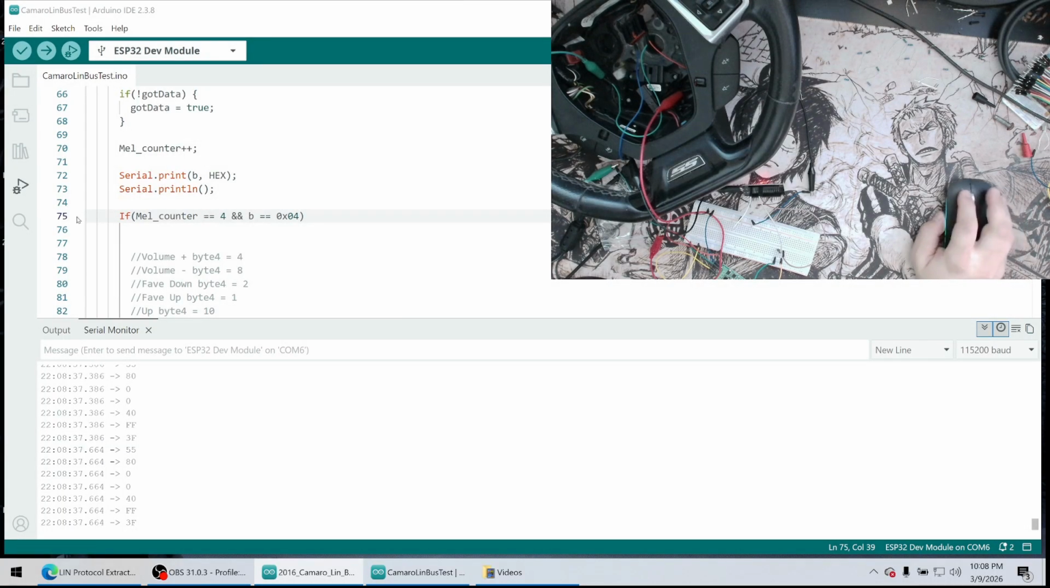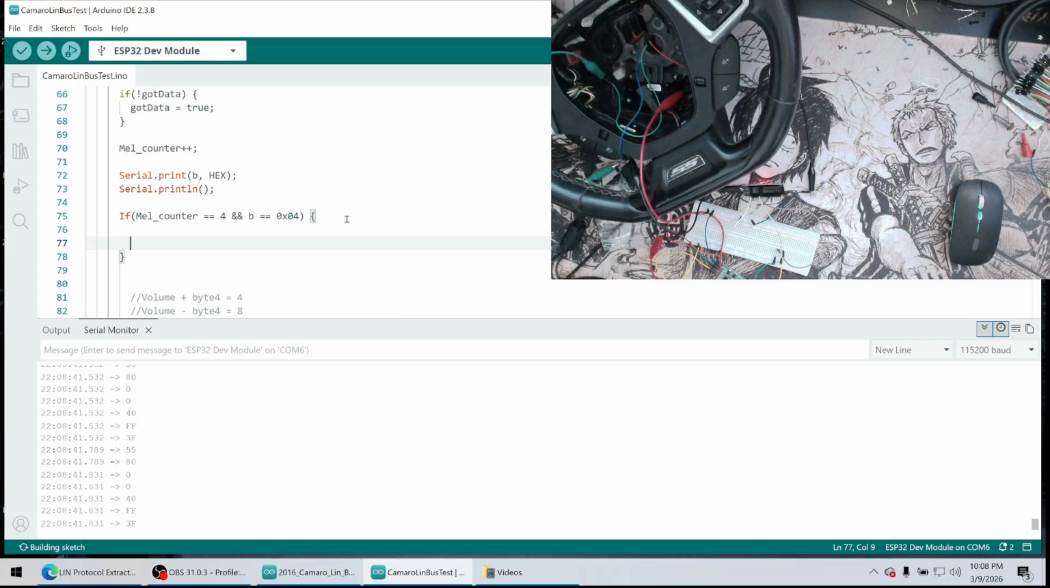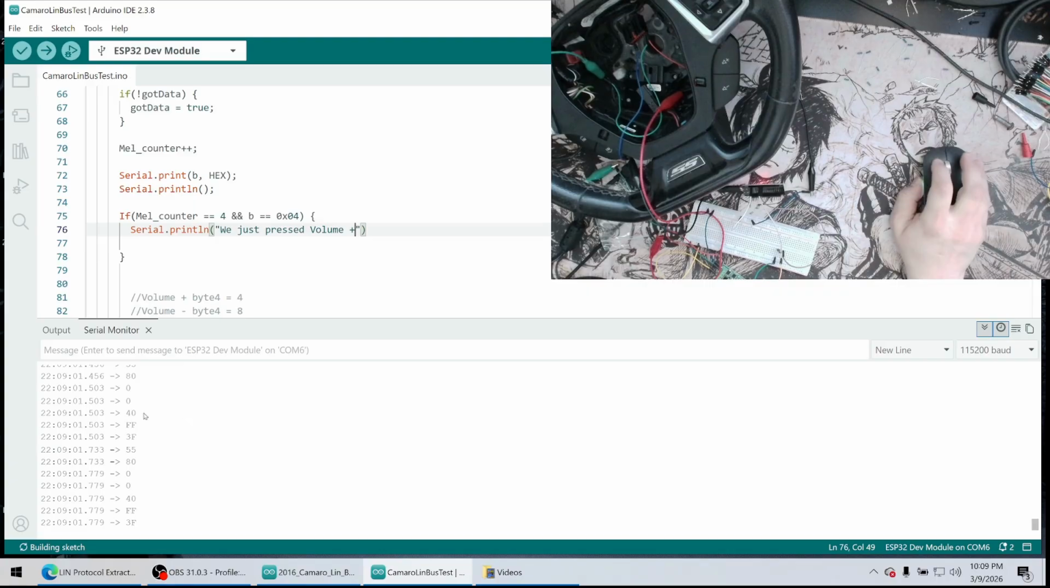Let's see if we can actually put something in here. Let's say we want to display Serial.println. We just pressed volume plus. Because, guys, if we can get the system, all we have to do is identify a way for us to be able to press a button and for it to display text here, and then we could do anything.